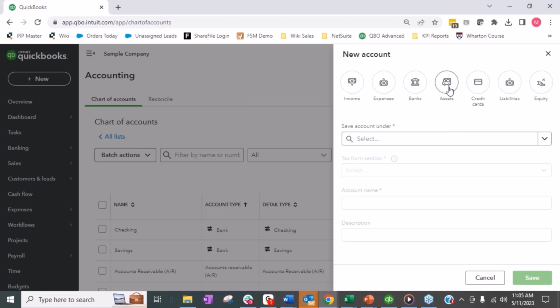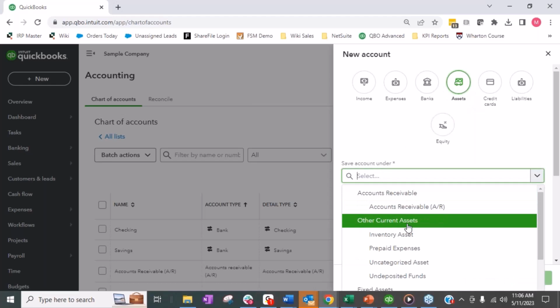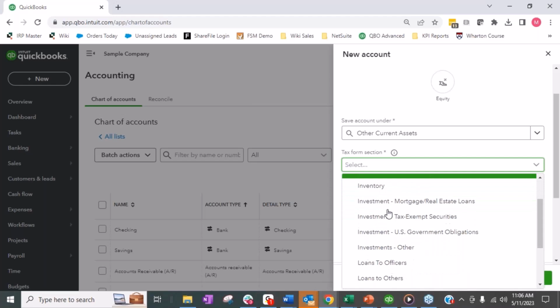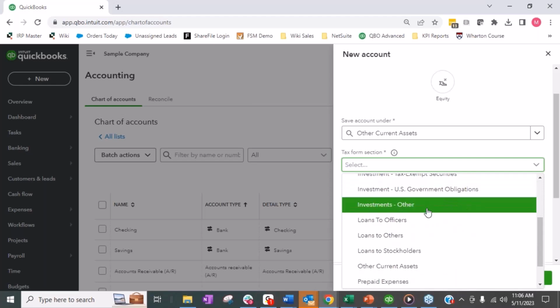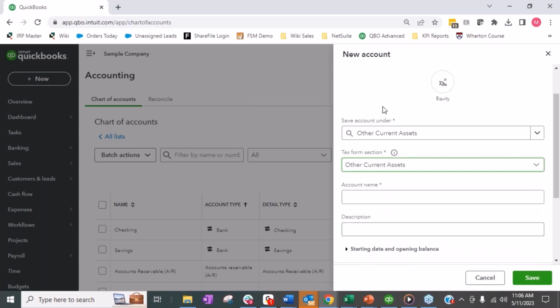Generally, we set this up as an other current asset, okay? Because it's something that you should be receiving in, right? So because we're supposed to be receiving it in, that should be an asset. So when I choose assets here, I save account under, and I'm going to save it under other current assets. The tax form selection, because this is a clearing account, our expectation is that the balance should be 0 most of the time. There might be a couple day offset, right? But it's not something like an investment that's going to be held for a long time or a prepaid expense that's going to be held for a long time. This should be a very short turnaround when it comes to this clearing. So I'm going to call it an other current asset.